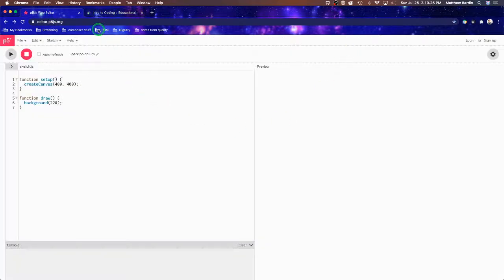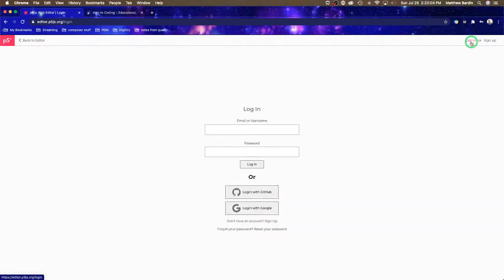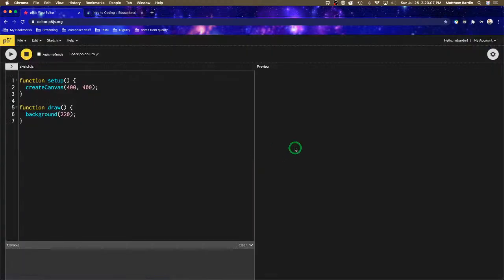If we go into the website where we will be doing most of the coding, it is editor.p5js.org. This is the default screen that pops up. What I recommend everyone do is go over here to log in or sign up. If you hit sign up, you can create a username; you need an email and password. If you have a Google account or a GitHub, you can log in with those credentials as well. Basically, you want to make an account. I already have one, so I'm going to just log in. It's going to autofill my information.